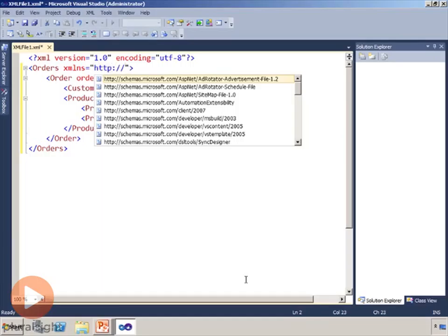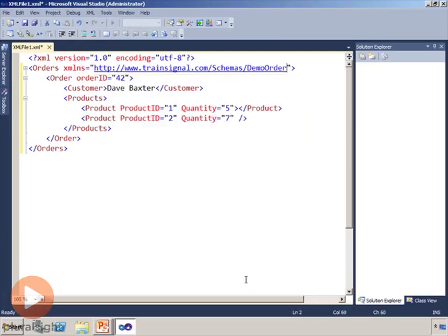http:// and let's say www.trainsignal.com schemas, and let's just say demo order. Now, for my little sample here, putting in the namespace is honestly not going to make a difference. But if I was creating an application that was going to be using this, this would be a way for me to indicate to that application the elements and attributes that that application could now expect.